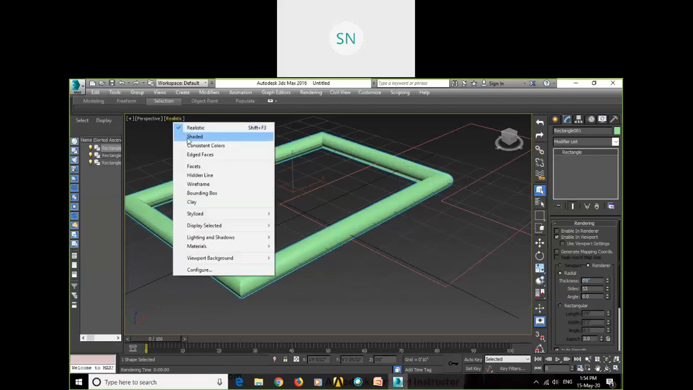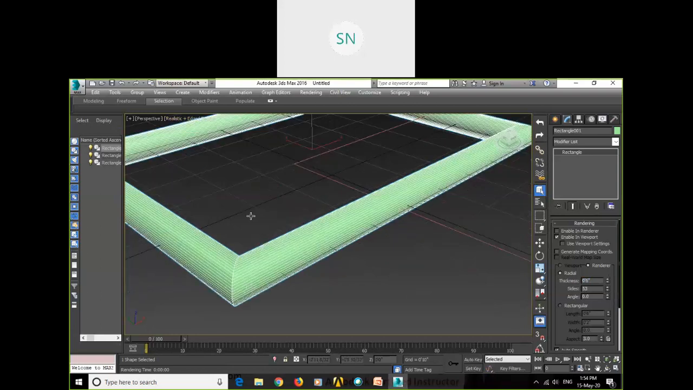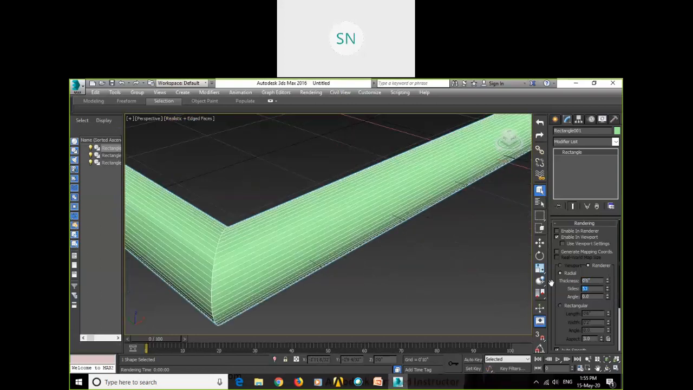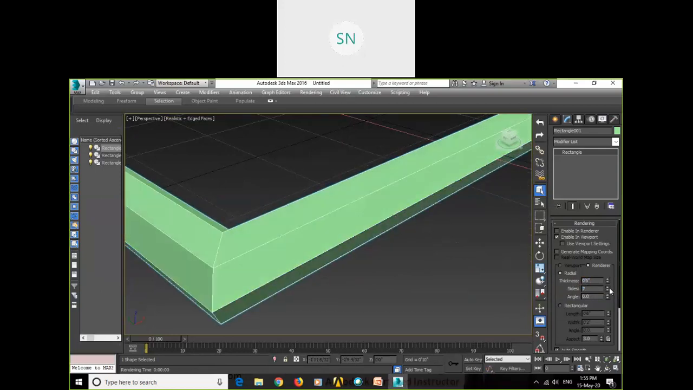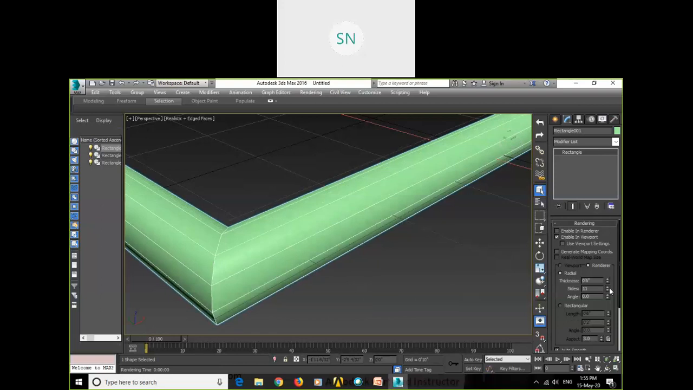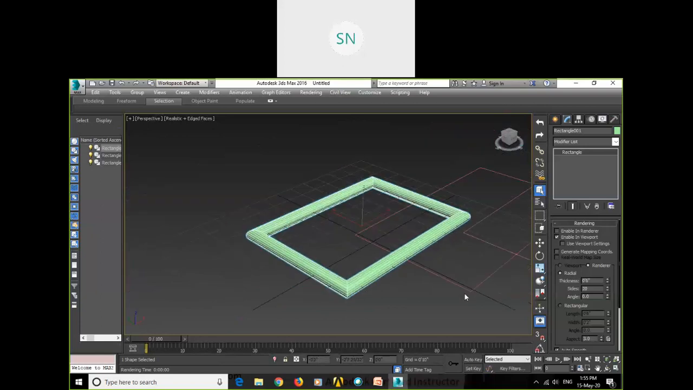So turn on the edges. So you will get this number of sides. If you want a triangle, take 3 sides. If you want a square, take 4 sides, 5, 6, 7, 8. So these are the options we have. Let me go with 18 or 19 or 20 sides. It's enough. And now render it.